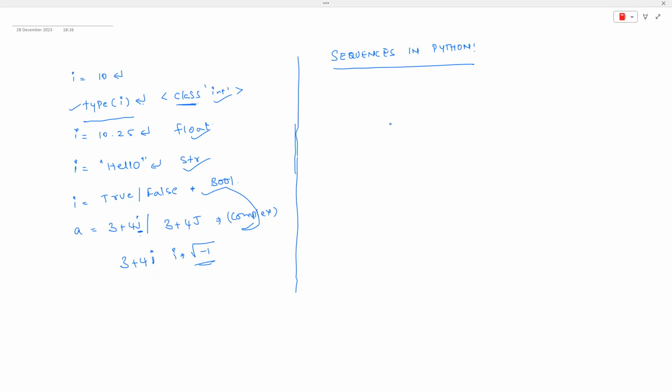So we are going to discuss what sequences in Python are. What are sequences in Python, guys? Sequences are nothing but something capable of representing multiple values, guys. Or we can say sequences are a collection of elements. It is not a single element. It is a collection of elements, guys. It's a collection of elements.